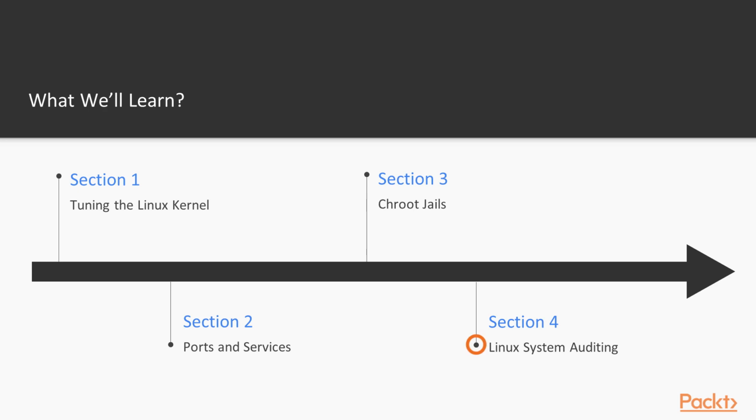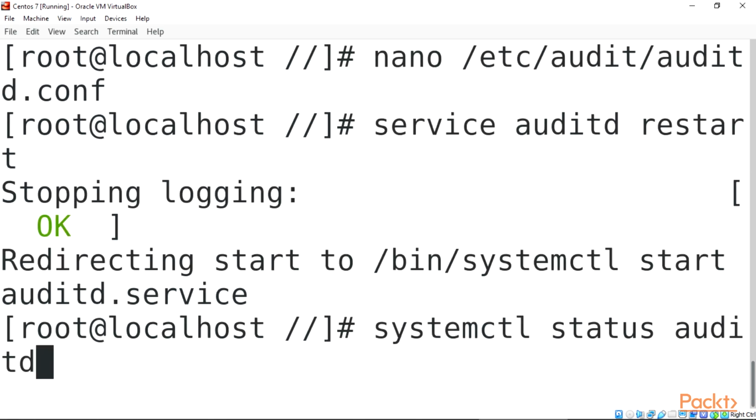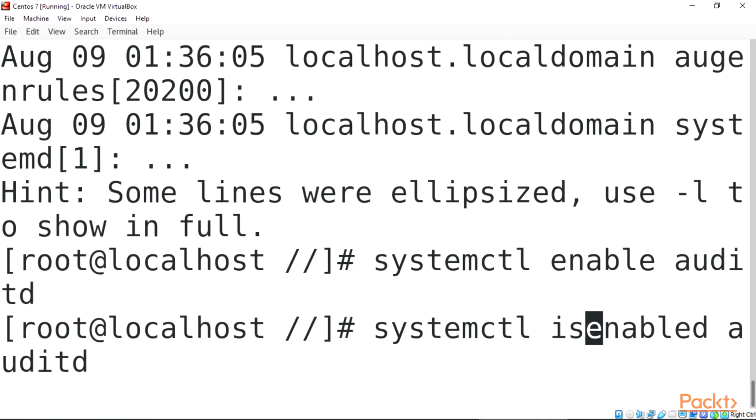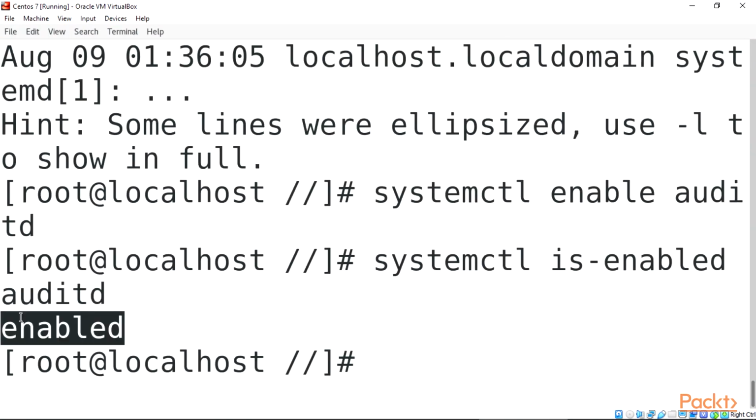Section 4, Linux System Auditing. In this section, we'll be working with different Linux auditing tools, installing necessary auditing packages, working with different audit tools, making use of the audit's default configurations, and working on custom rules.